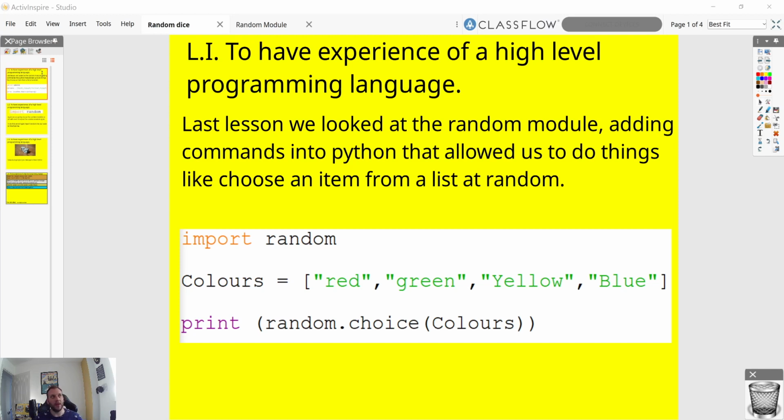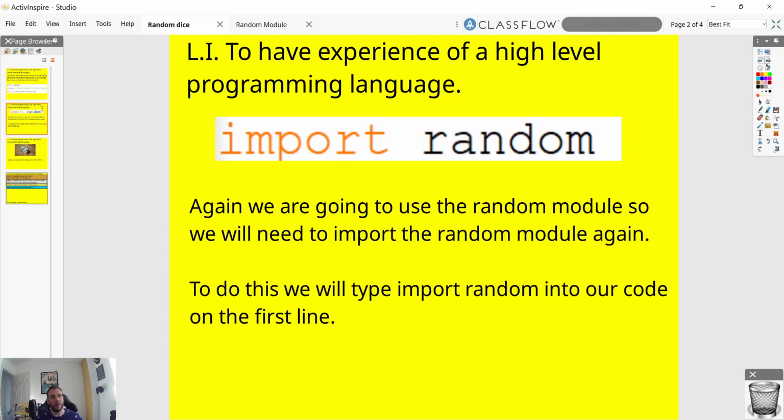This time we're going to do something a little different, but we are still going to be using the random command. So remember, if we're going to use random commands, we need to import random. When you first load Python, it doesn't have those random commands built in, you have to add it in. So we use the command import random. Remember, import is all lowercase, that's why it's going to be a different colour. It's a reserved word, it's got a job, so we need to make sure that we write it correctly. So first line of our code, we are going to write import random.